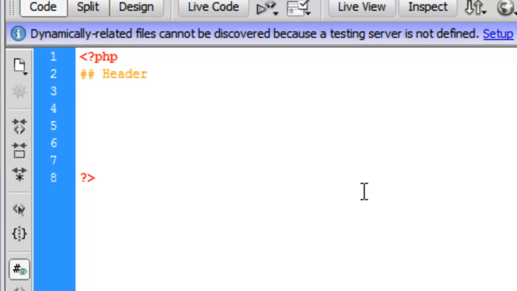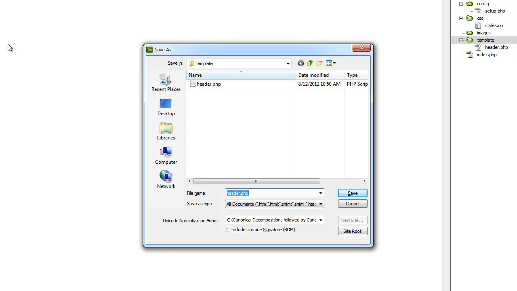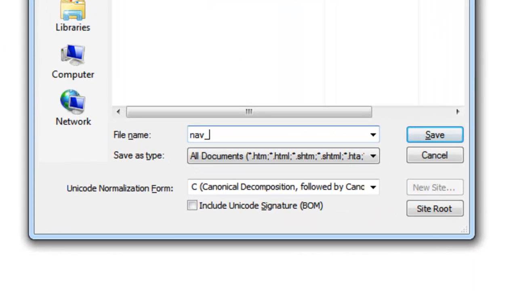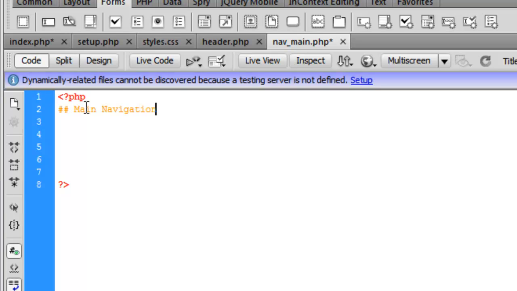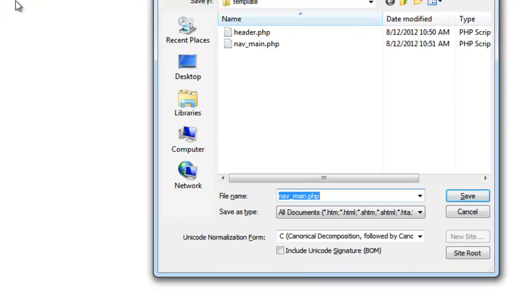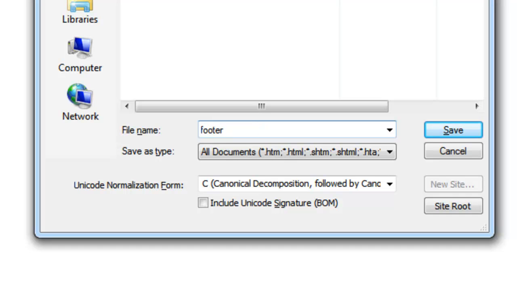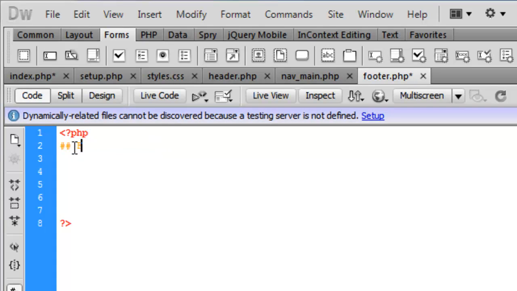Save that, and now we can do this over and over. We'll say save as, and now we're going to call this one nav underscore main. Change the label here, or comment, that is. Save that. Then save as again one more time, and we'll call this one footer. Change the comment to say footer, and save.